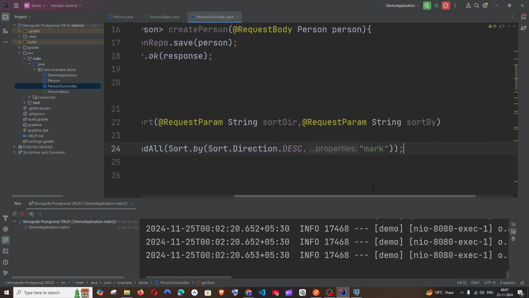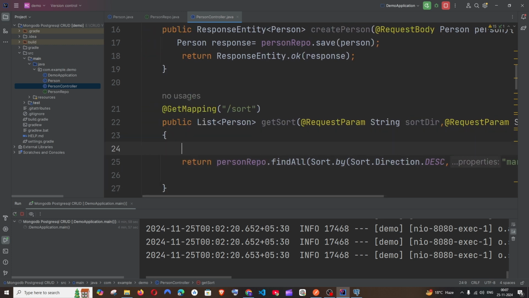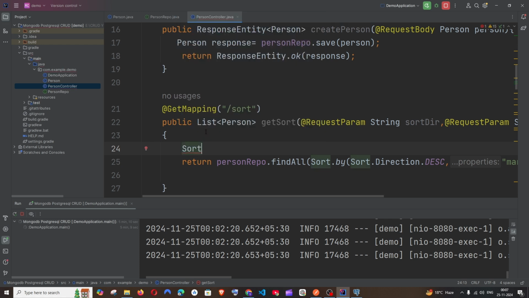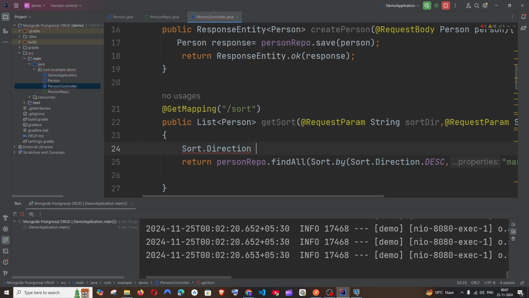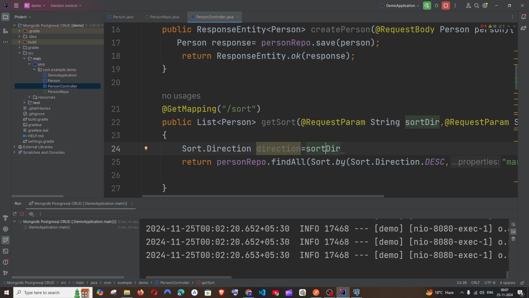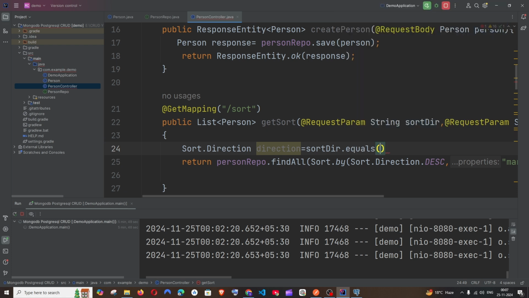This is going to be the first part over here, and in the next line we need to make some changes for the sort direction. Okay, it's going to be capital S Sort.Direction, have a variable direction equal to sortDirection. So this is basically the variable that we are passing in the request param, sortDirection.equals. You can have equalsIgnoreCase, that's up to you. I'll just go with equals.